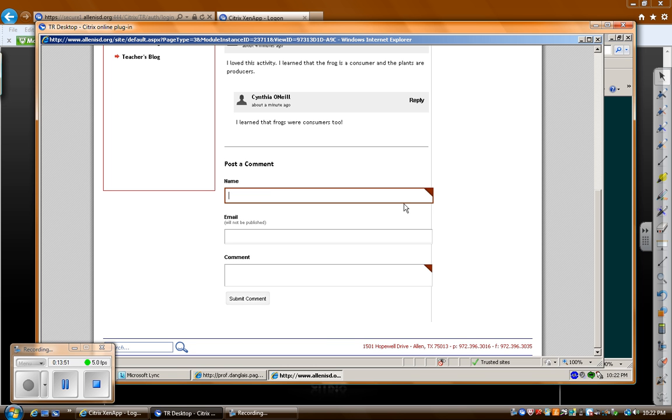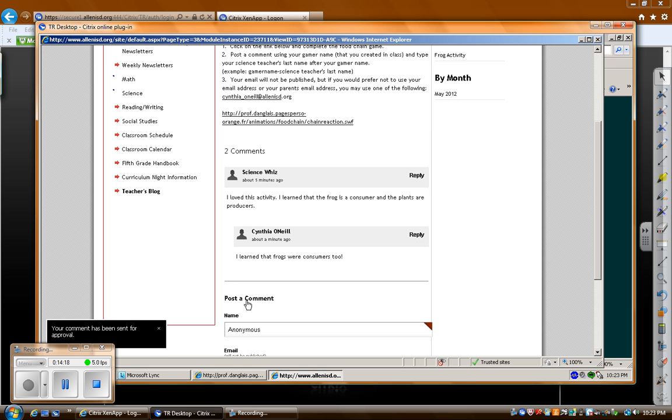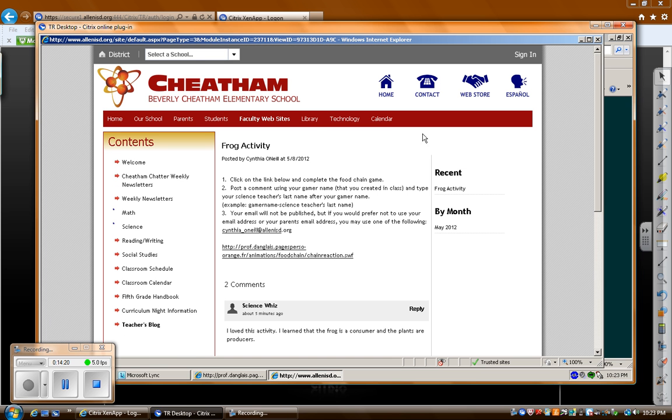They're going to hit the comments button. They can see all of the comments that have been approved. And they can come here and they can type in their username. Let's say Purple Cow is their gamer name. They can use my email again or theirs, and then they can type whatever their comment is, what they learned. They're going to hit submit comment, and it's going to go into my comment box.